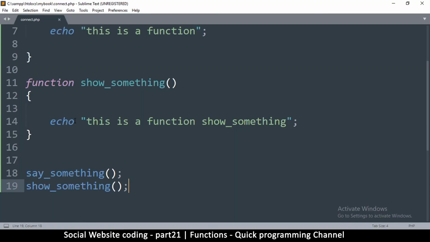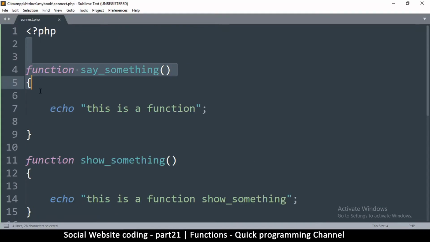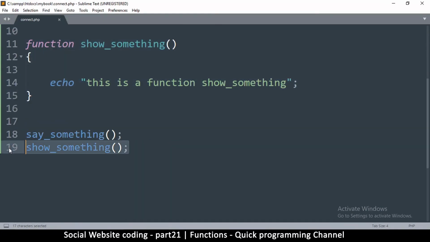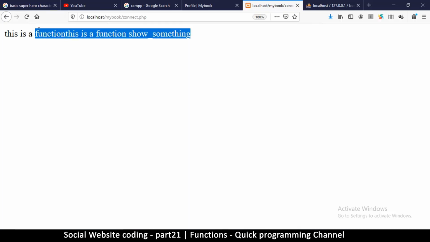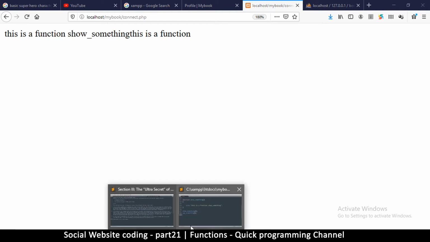Now you see the order of creating these functions doesn't matter. What matters is the order that I call them in. So if I put this one at the top, it will be called first. So things will swap here. This is a function show something, and then this is a function.